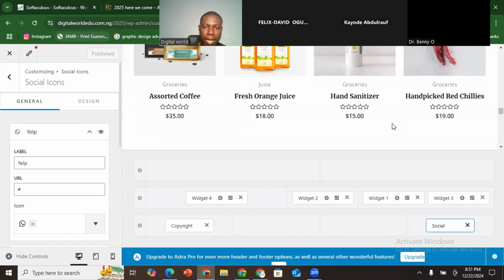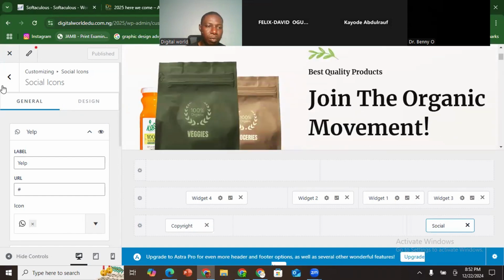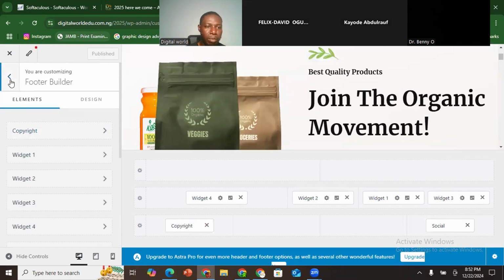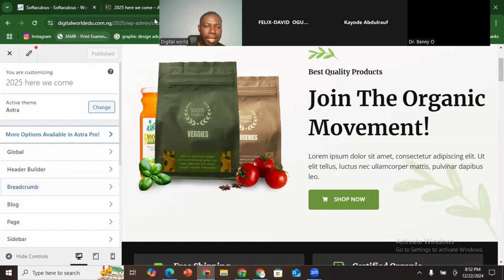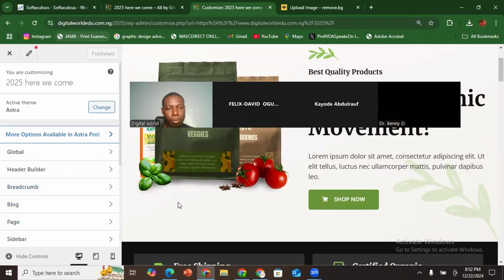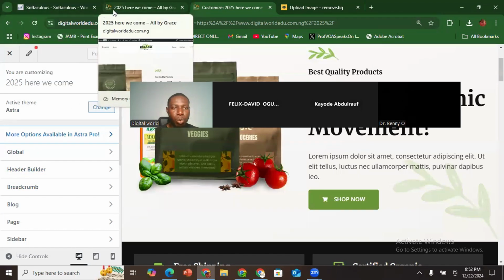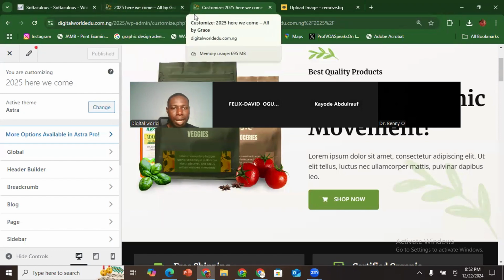So we've talked about the header, and we've talked about the footer. Let me show you a few other things before we leave this point. Another thing you can work on is the site identity. Very, very important, the site identity. Please pay attention. Many times when you go online and see a website, you see the logo. Can you see that there's a logo here? You see the logo of the business on the browser. Yeah, you can see the Digital Words logo here, right?